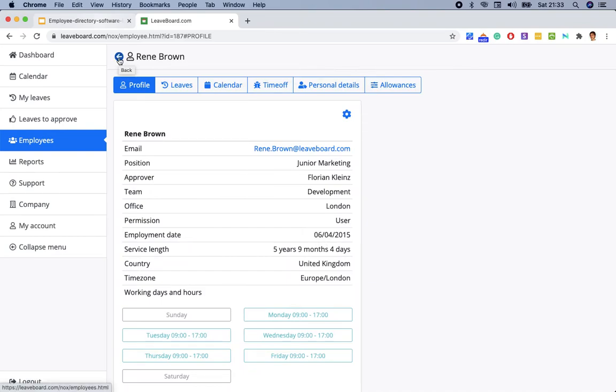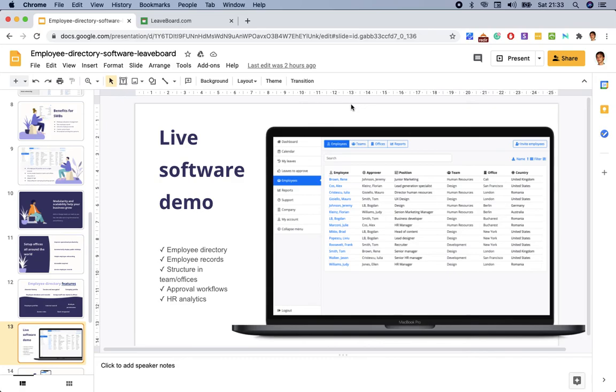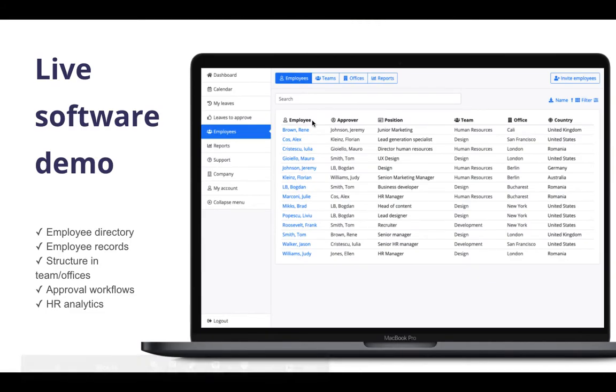With this, I would like to go back to my initial presentation and let's see what else we have here. So we have seen how the solution works. There are some other modules which we will discuss in a future video, but this is just to give you a flavor of how useful and how dynamic and how fast and how intuitive and how easy to use the employee directory software from LeaveBoard is.